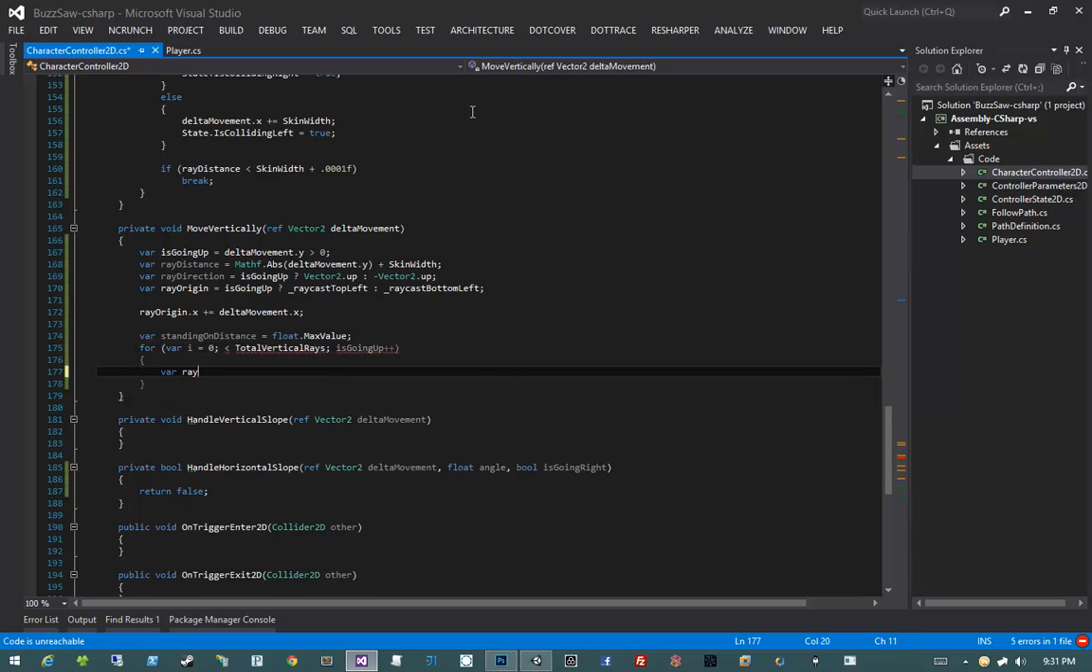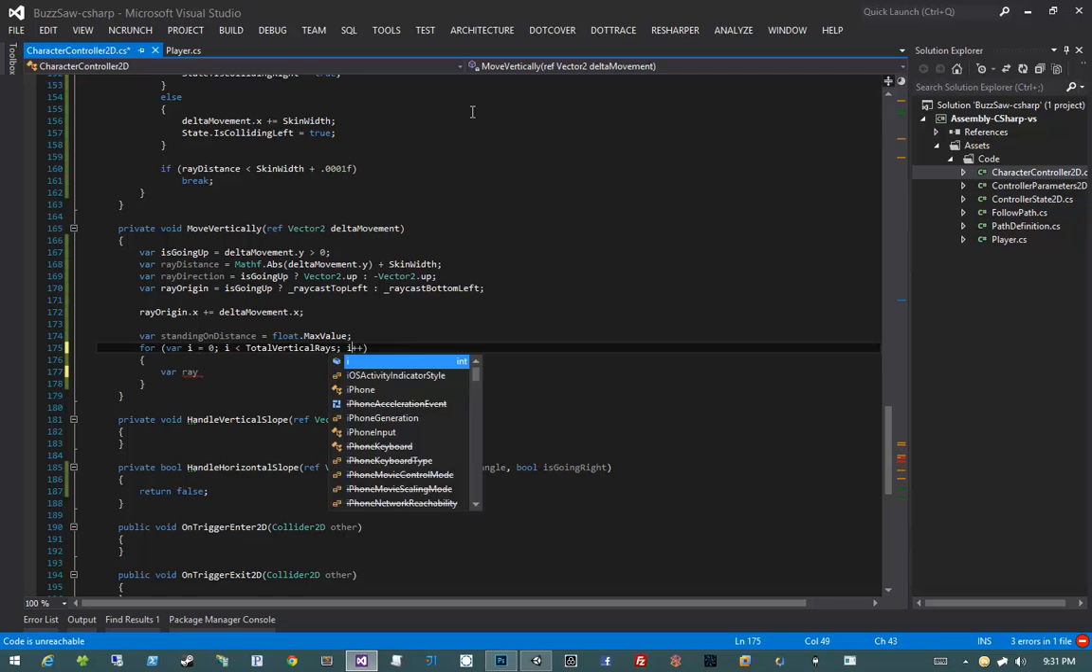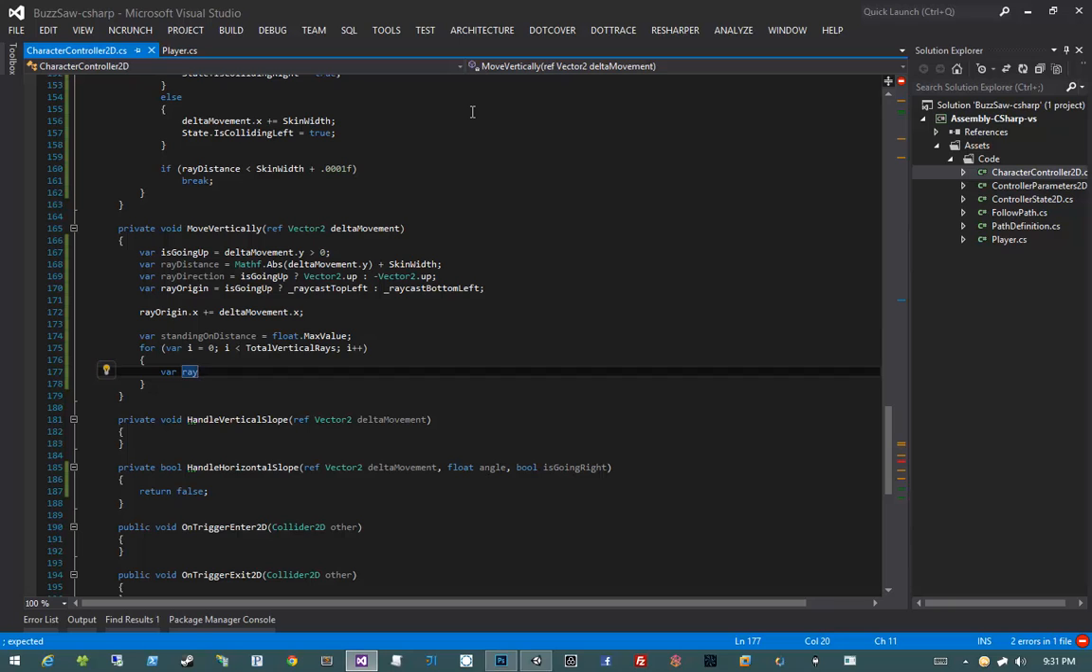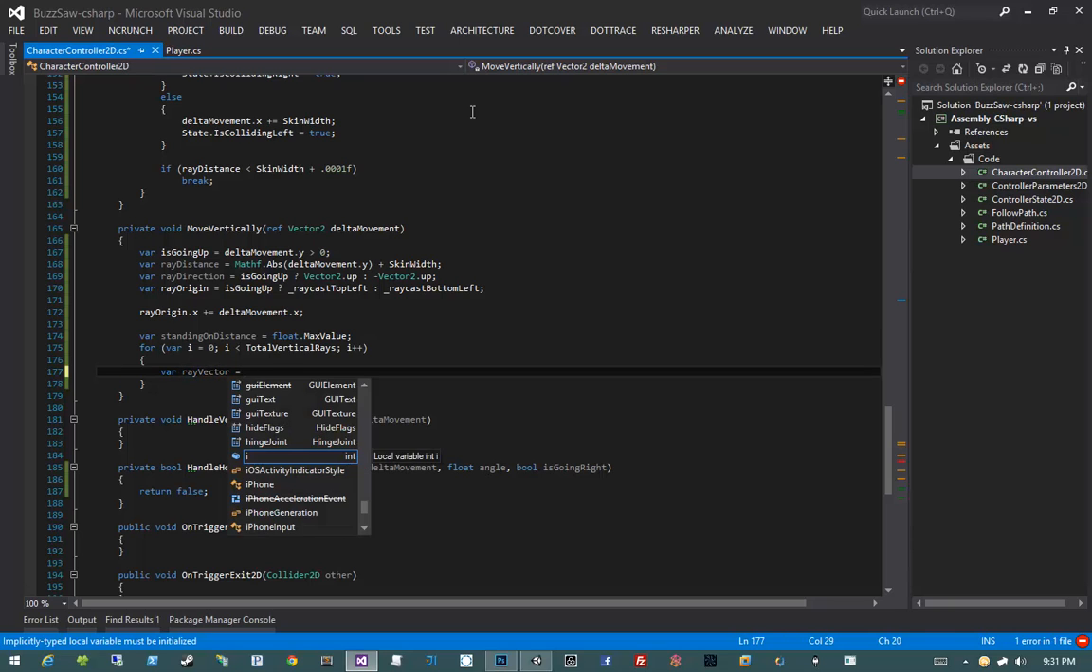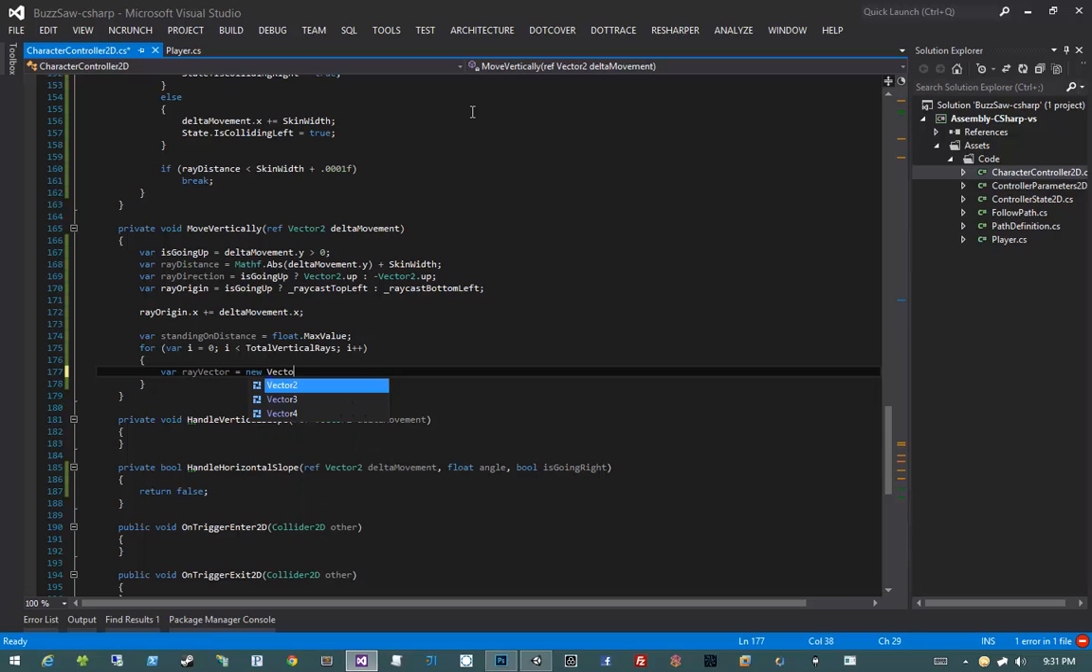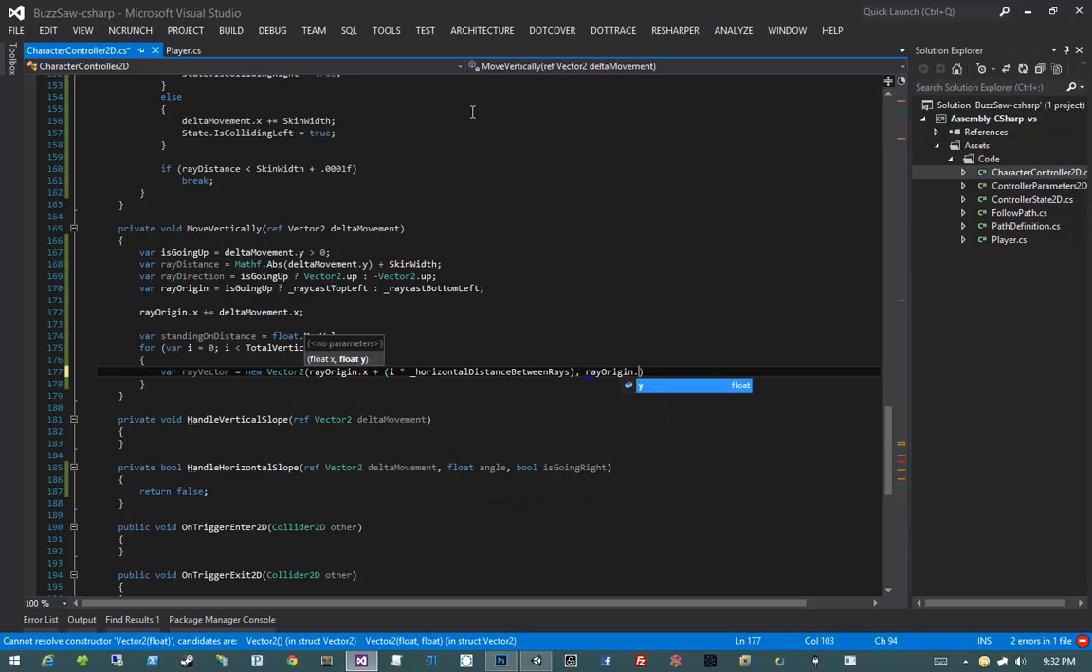Now we have to calculate our ray vector. For i equals 0, i smaller than totalVerticalRays, i++. Next up, we calculate our ray vector. Our ray vector will be a new Vector2, passing in the x of our ray origin plus i times horizontalDistanceBetweenRays, comma, rayOrigin.y.